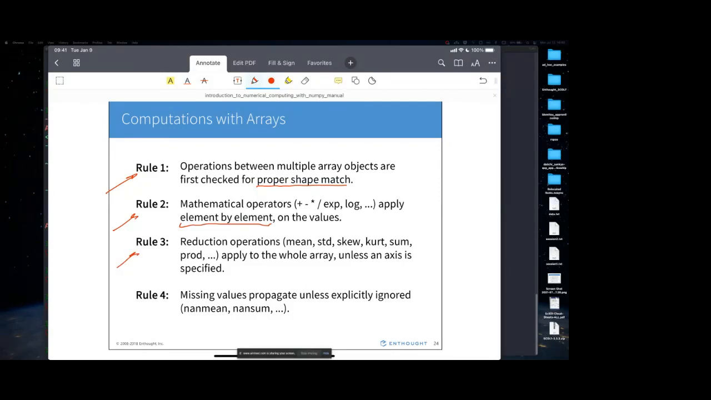Rule number three: we have things called reduction operations. When you think about the mean, the standard deviation, the sum, things like this, when you're reducing the amount of data you have, those are going to be applied to the whole entire array unless we specify an axis. So if we have a two-dimensional or multidimensional array and we call the mean on that, it's going to take the mean across the whole entire array and give us one number. But if we specify an axis, zero for rows, one for columns, things of this nature, it will give us the mean or the operation across that axis. We'll cover that in the later slides, but it's important to remember that the default is over the entire array.